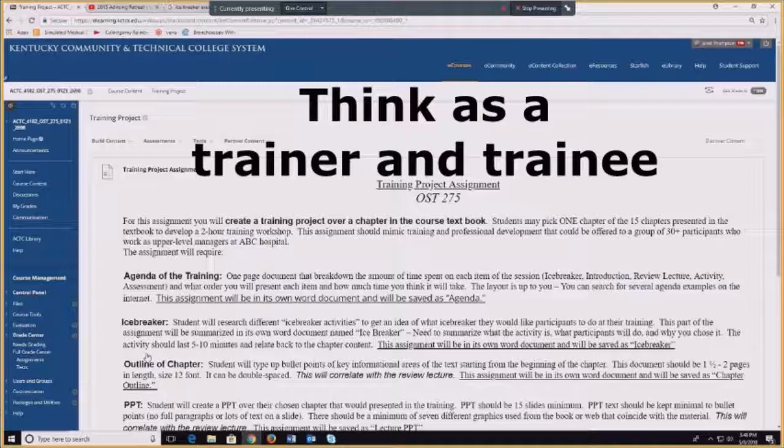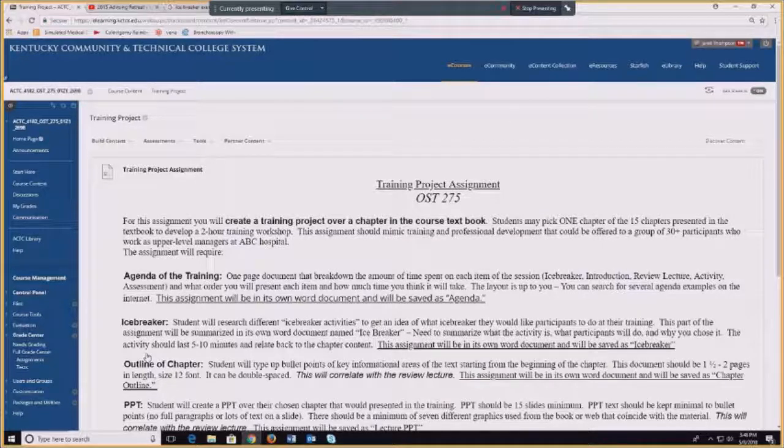There are tons of internet resources on all of the items required by this project, especially icebreaker exercises and activities. You can come up with your own if you like, and you can be as creative as you like.